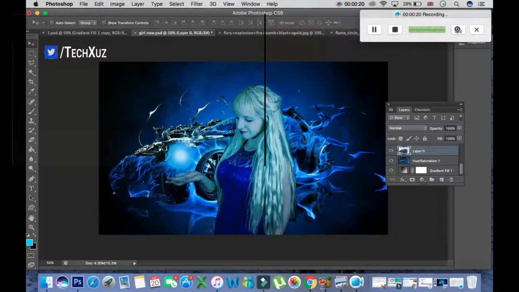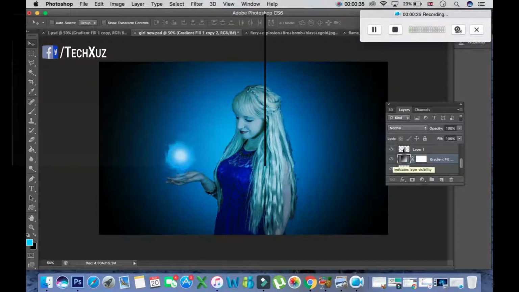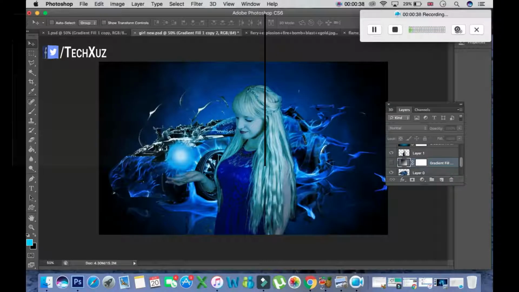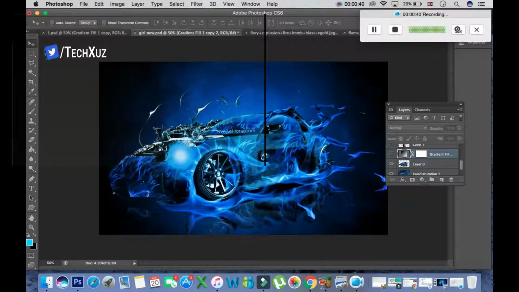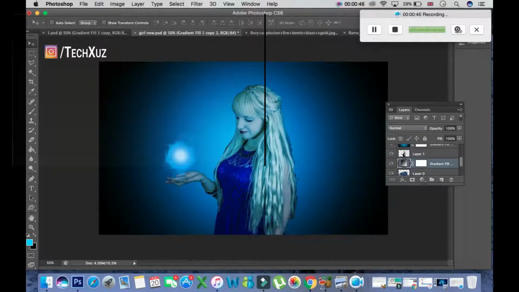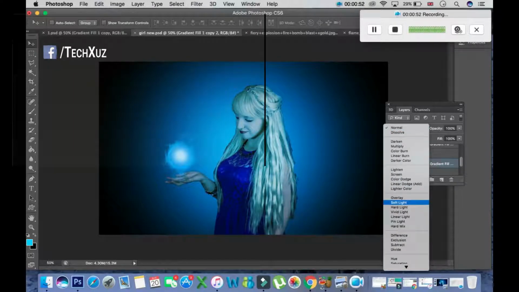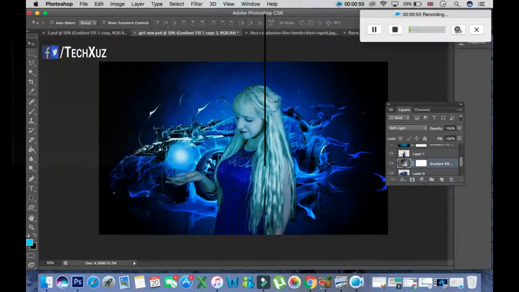Now guys, go to the end of the layer and click on the gradient fill 1 layer and press Ctrl J to duplicate this layer. Now guys, take this duplicate layer and place it on top of the layer carbon. This is a car layer, and this is a gradient layer. Now guys, choose the gradient layer and click on this option normal, and then don't forget to choose the soft light option. After doing that, guys, go to the opacity and decrease it to 82%.